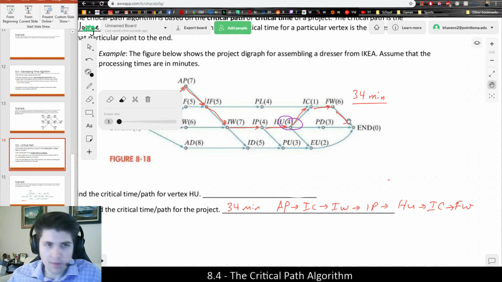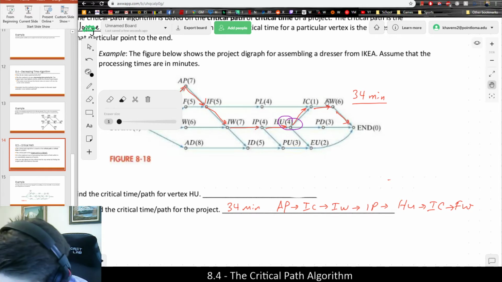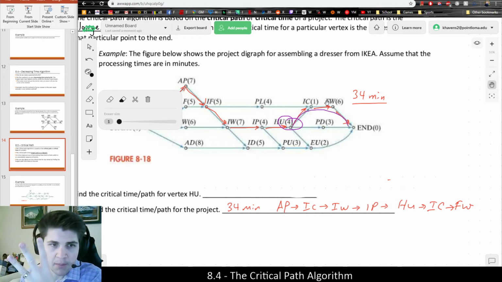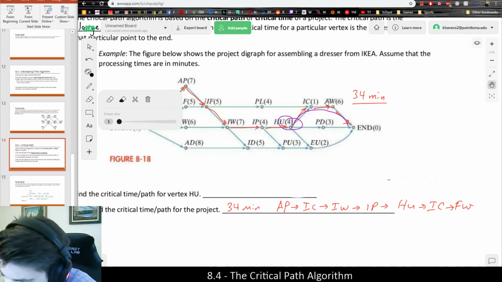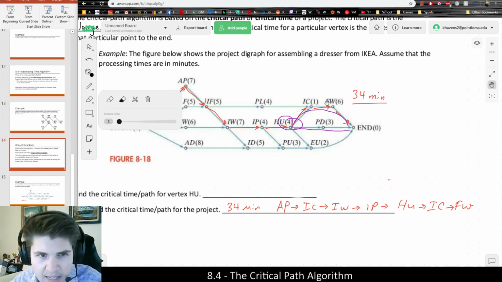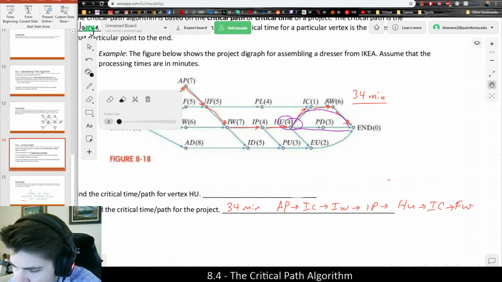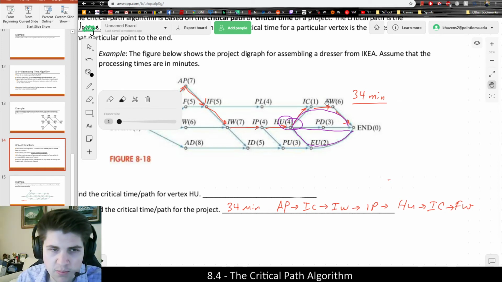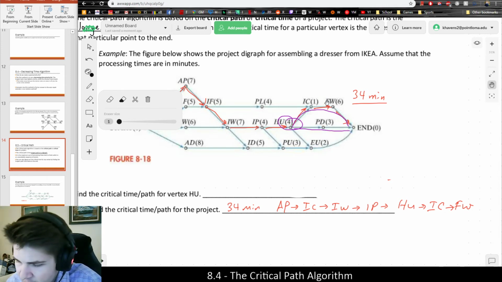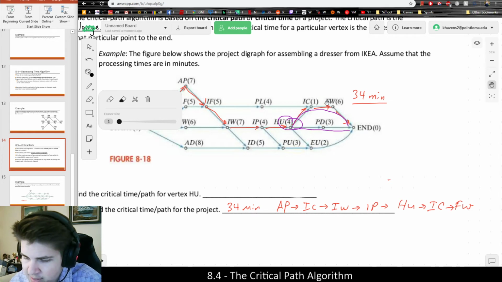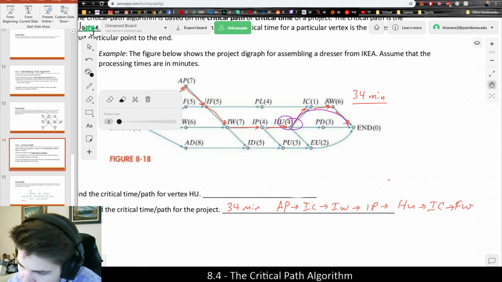And the critical path is just going to be the longest. So we could figure this out just by attrition, by looking at them all. If I imagine the top chain, that would be HU to IC to FW. That critical time would be the sum of all the numbers, 11. If I look at this path, HU to PD to the end, that's only 7. And if I look at this one, HU to EU to the end, that's only 6. So basically, I know that the top is critical because it's the longest, and it's a lot easier to do when there's less options. So the critical time for HU is 11 minutes.